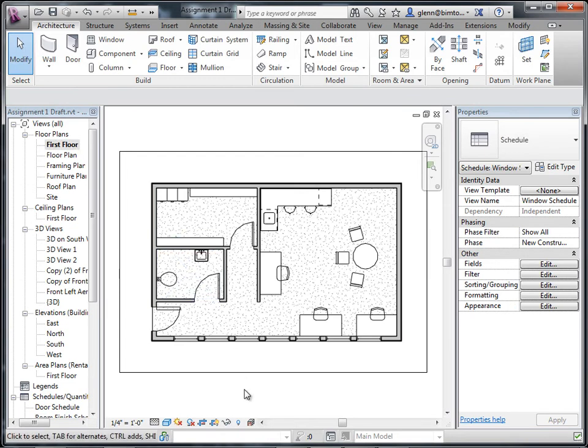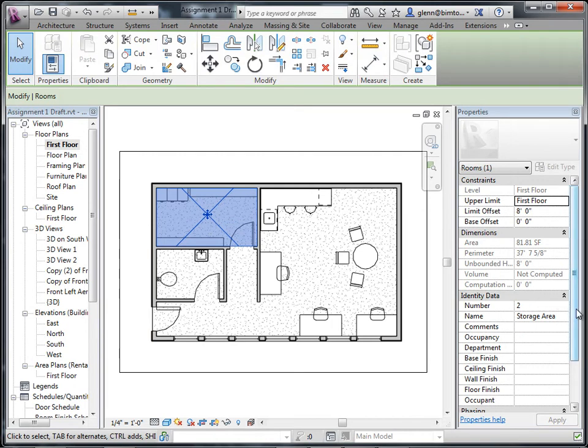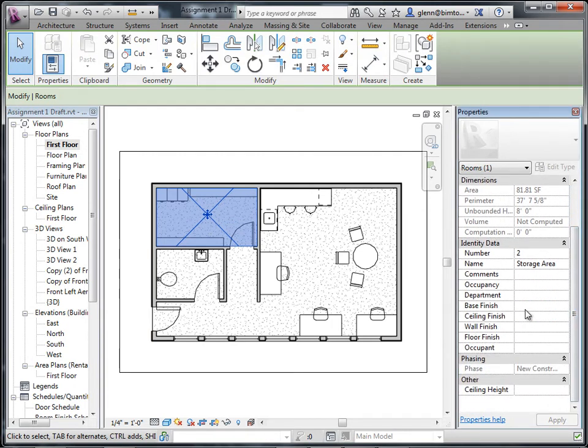So rooms are one of the different objects that you can schedule. We saw them in the room scheduler, that's all fine. If we click on a room here, you can see they have some different properties. Base finish is in there, so you can record it there. I guess that's the place to put it.